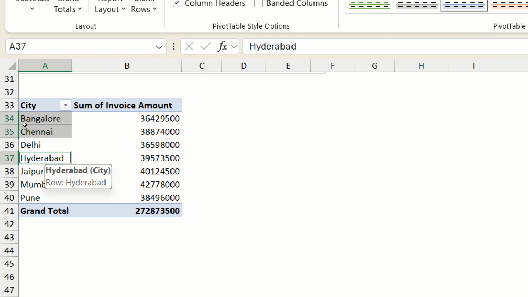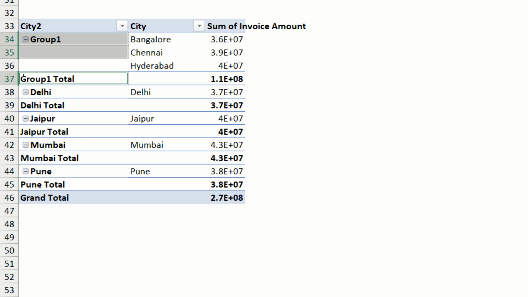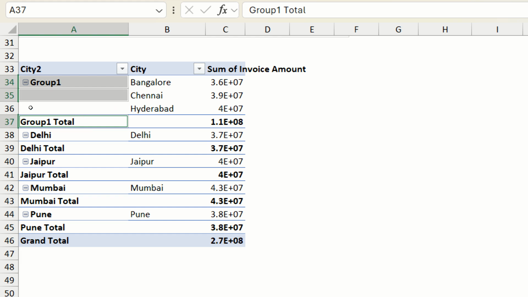We are used to grouping many times. Right click, grouping, year-wise, month-wise; for numbers if you right click, grouping, starting, ending, gap. But for text, right click on Bangalore, Chennai, Hyderabad and group it. You can see Bangalore, Chennai, Hyderabad has been grouped as Group 1. I want to rename it. It's not Group 1; let us give it the name South. I go there, type it, and change it to South. These are all the data belonging to the South region.